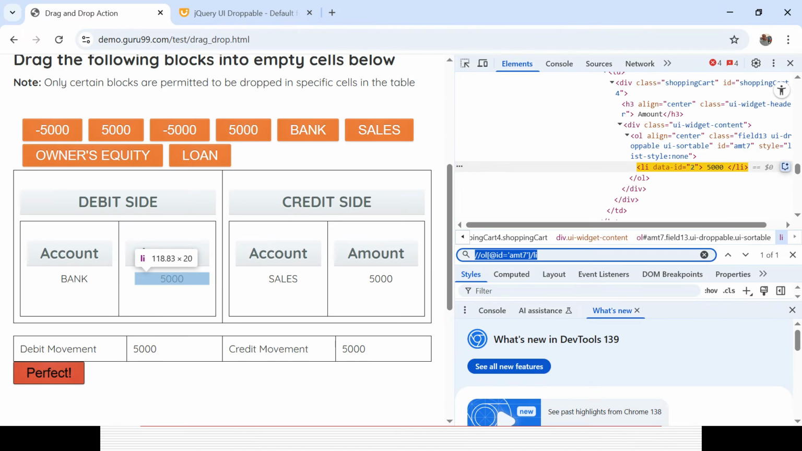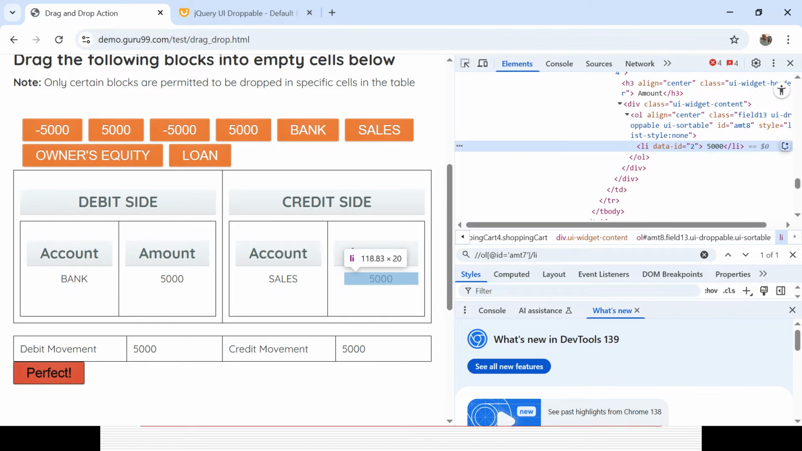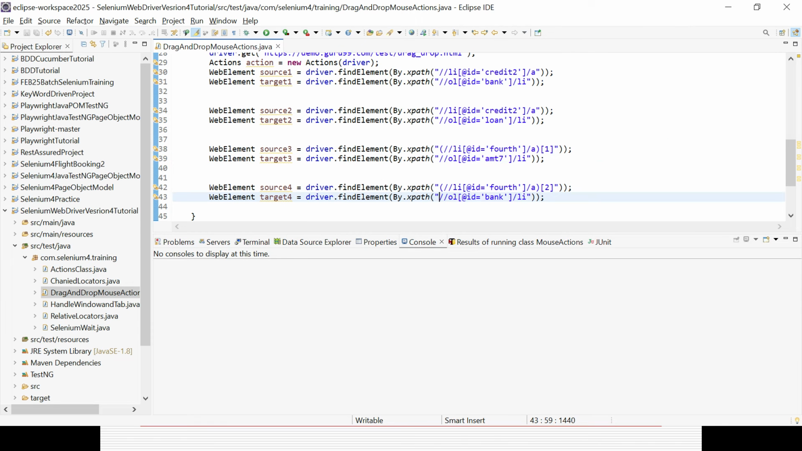Okay, now let's go for the target 4 element, this amount. Here you could see id equal to amount 8. So you can just change it to amount 8, otherwise tag starting with oi, ol at the rate id equal to amount 8 and then li. So this is perfectly fine. This is the target 4. I can change it here.